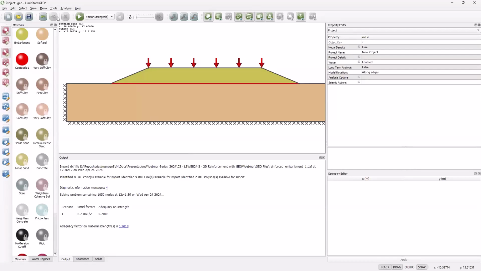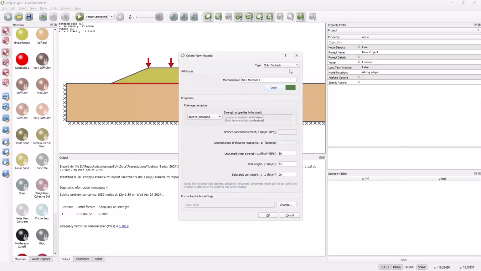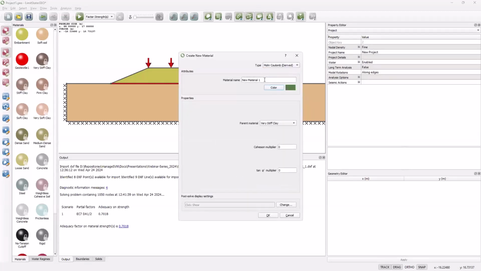I also need to create these interface materials. So again, create a new material. This time we use what's called a derived material. I'm first going to create the material that goes on the upper interface of the geotextile. So this is to take account of the alpha factor. I'll leave the color as is. So we refer this to the parent material. The parent material is going to be my embankment material. And what I want is for its strength to be 0.8 of the embankment material itself. So that's created.